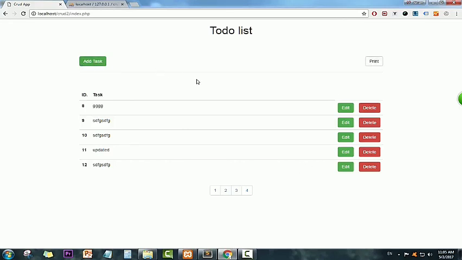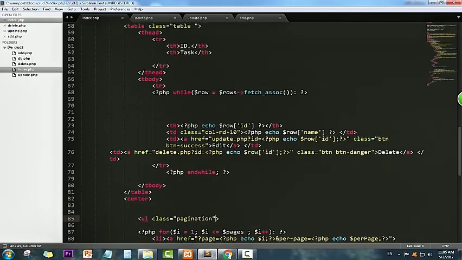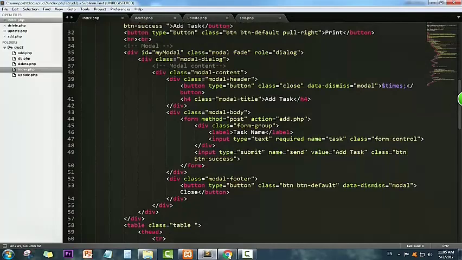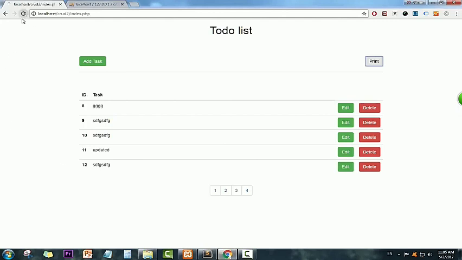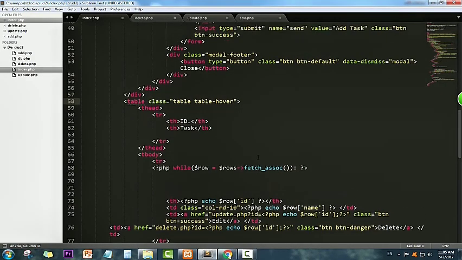Welcome guys, and this lesson will be the final lesson. We're gonna add the functionality to print when we click on print, and we're gonna add some styling in here. This will be very easy. We go to our table, and here it's bootstrap. This is our table. We're just going to add table-hover. Now if we refresh the page, you see we got this nice hover on our table.